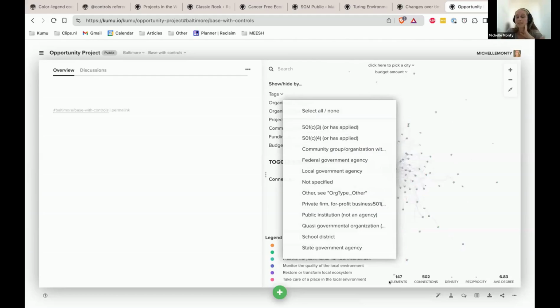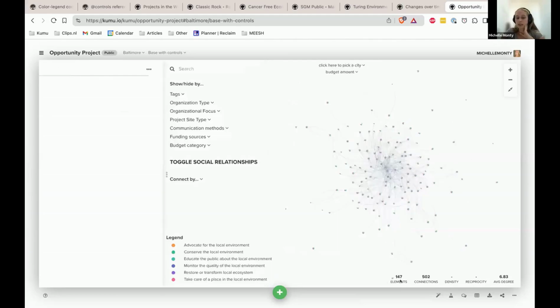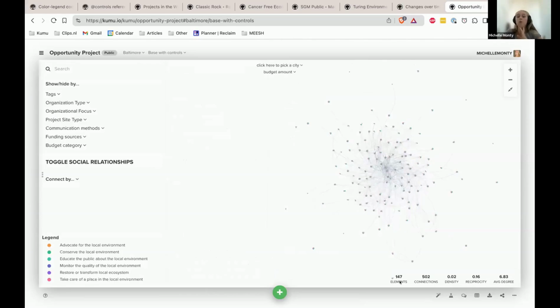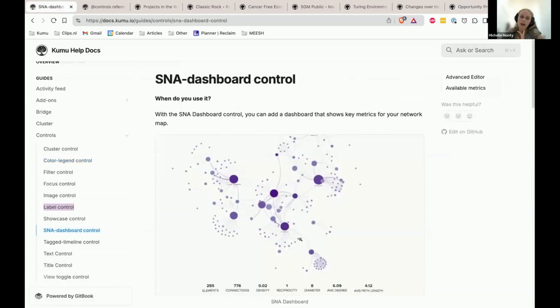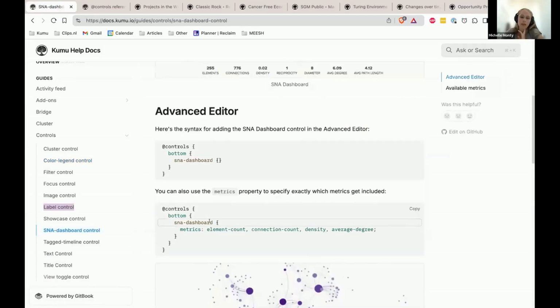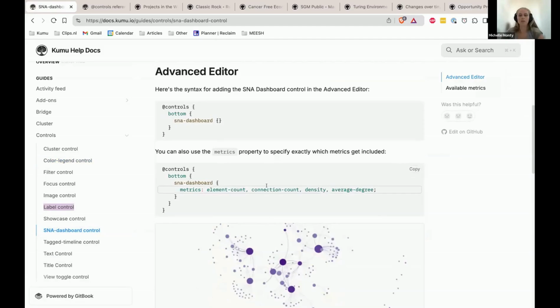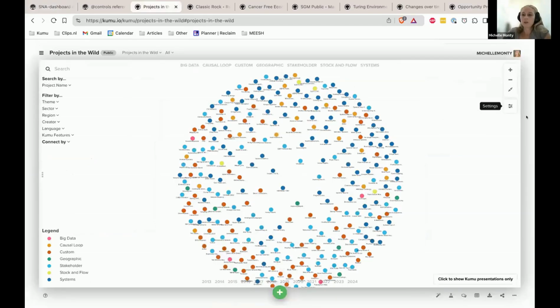So for your map, you can decide what you want to show in the SNA dashboard. You can also only show elements and connections, or only show density, or any of these. And again, how to write that code is explained here in the dashboard control guide. Very straightforward, simple copy paste, and indicate which elements you want to show. So those are the different options.